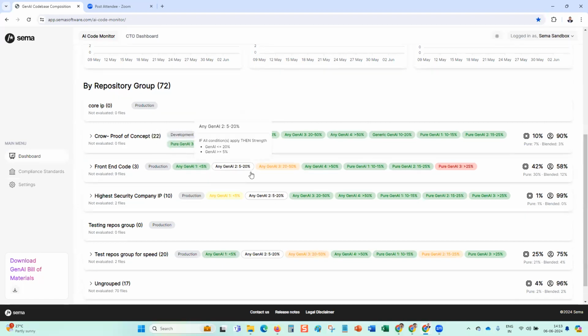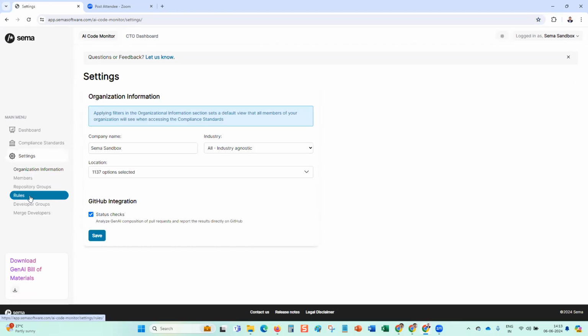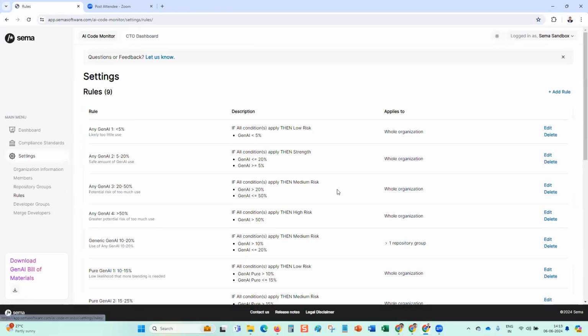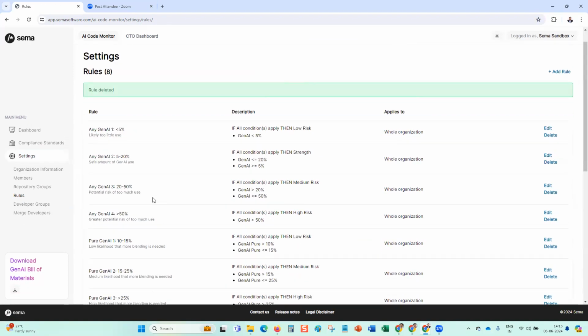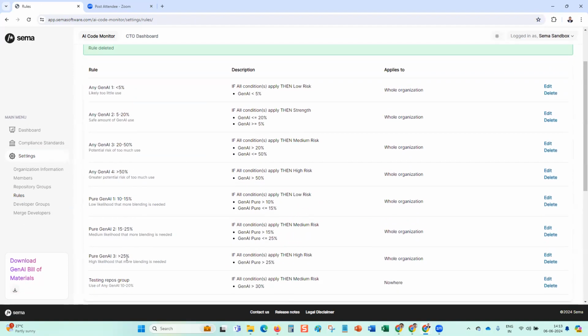Now, this is how you can manage your rules. You can create them. You can assign it at organization level or a specific repository level. You can edit them. Or if you want that it no longer makes any sense, you can see this generic GenAI. You can hit on delete. It will ask for a confirmation. It's done. It's gone. Generic GenAI is no longer available over here.